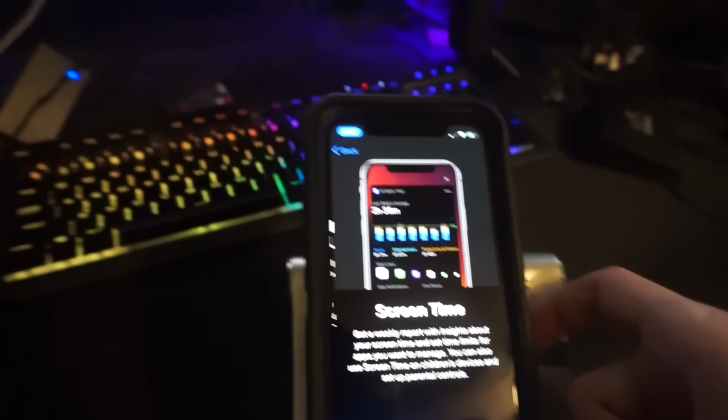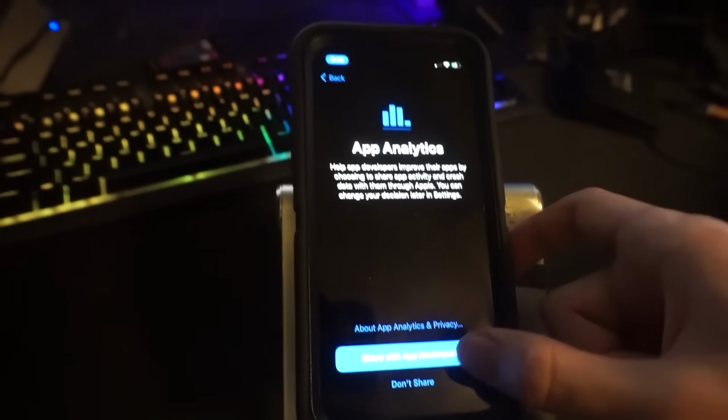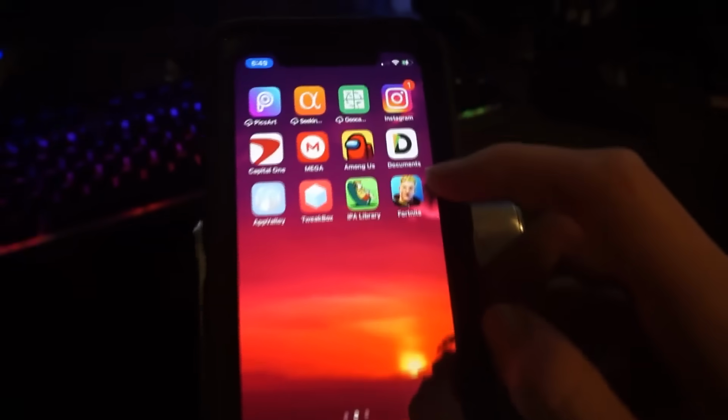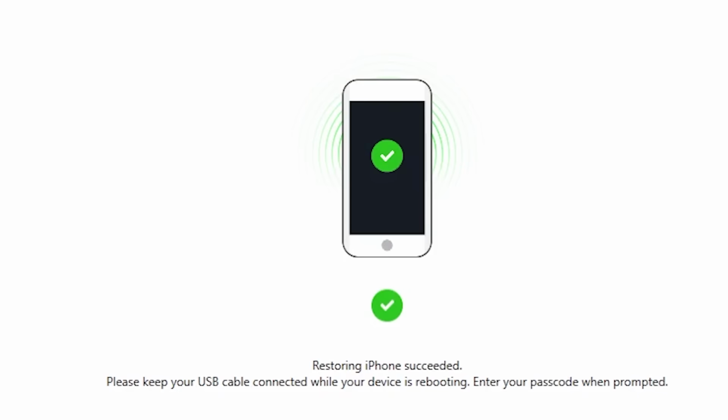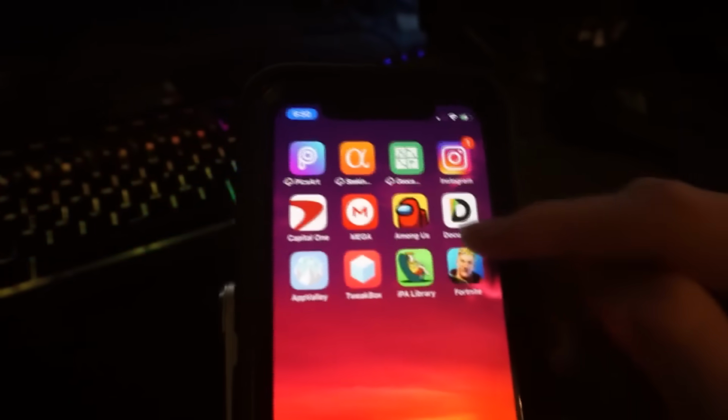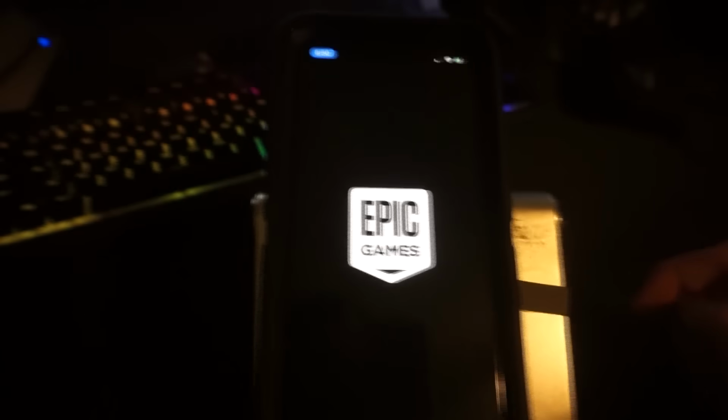Again, keep hitting continue on all this stuff unless you don't want to, and there you go. You're now back on your phone, and now you can see Fortnite is on my device. Again, guys, like I did previously when I searched it, it was not there. Now it should say on the monitor, restore complete for your iPhone. And there it is, guys, Fortnite Mobile back on your device. And you can load it up like normally and it'll work perfectly fine.